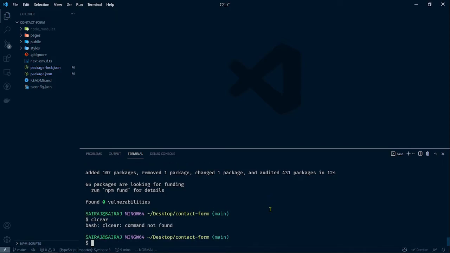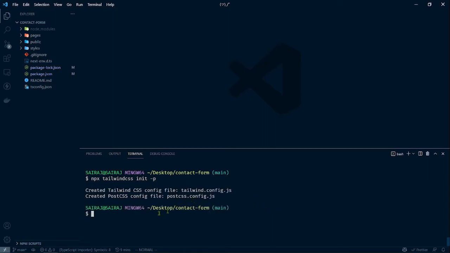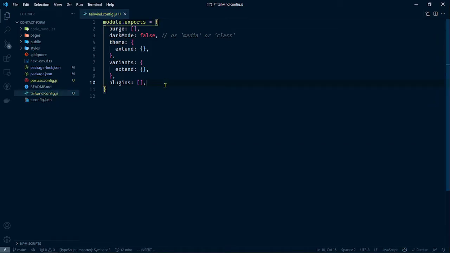So we have to initialize the Tailwind project by typing npx tailwindcss init -p. The p specifies to generate a PostCSS config file also. As you can see, we have two files, tailwind.config.js and postcss.config.js. In the Tailwind config file, we have one important property that we have to change. That is the first one, purge.